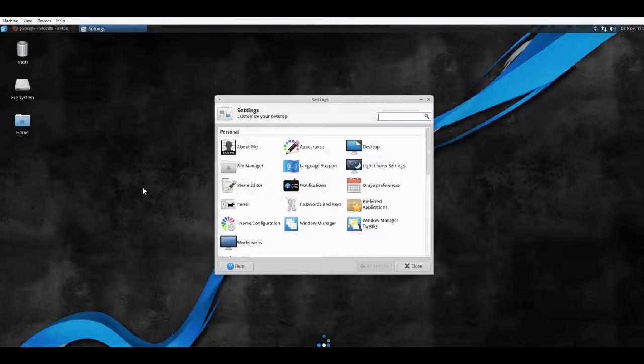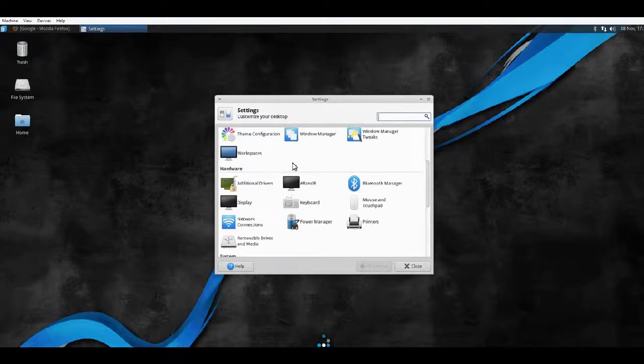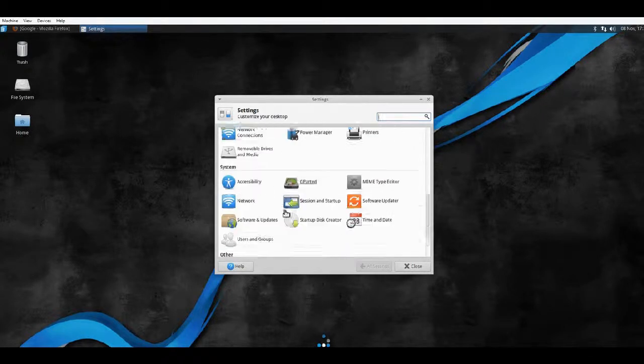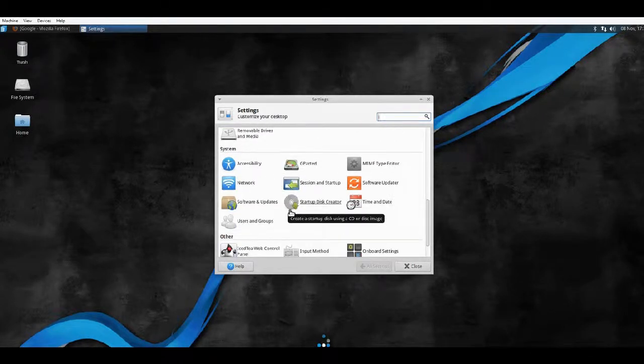You can log out, lock the screen, or go to all settings. All settings has about me, file manager, menu editor, password and keys. And that's basically your computer settings: devices, printers, network connection, removable drives and media, additional drivers, and you can make partitions here, I believe.